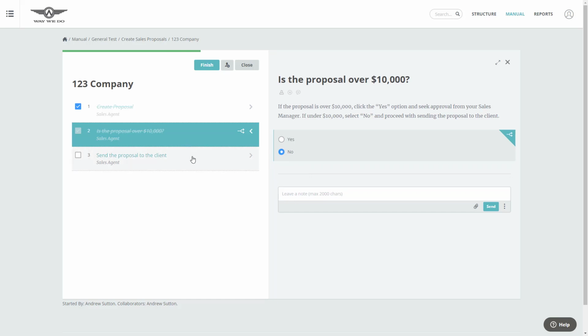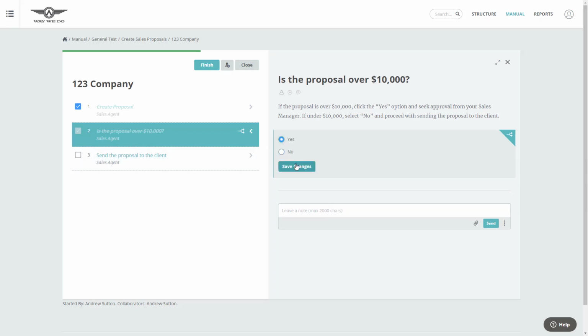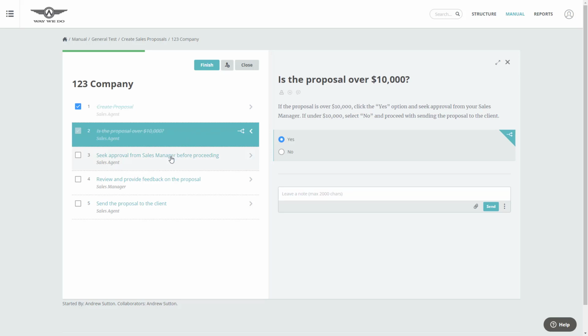If the answer was yes, they would select Yes and then click Save Changes. And the checklist now reveals the additional steps that need to be completed. So your team members involved in this activity are now free to complete the steps relevant to them until the process is finished.